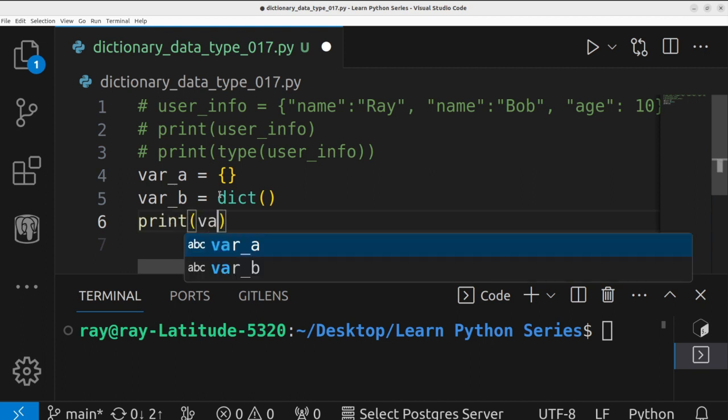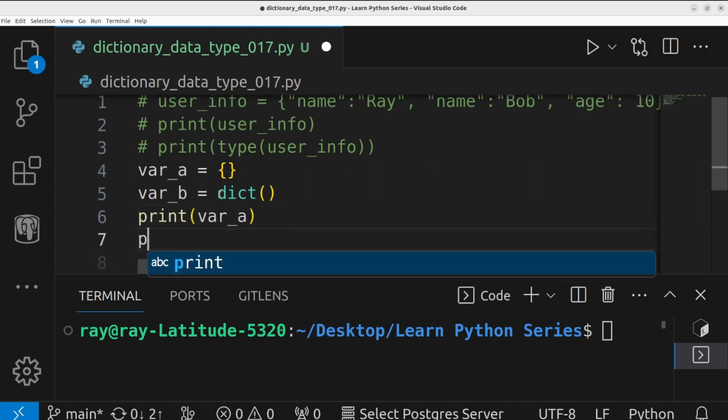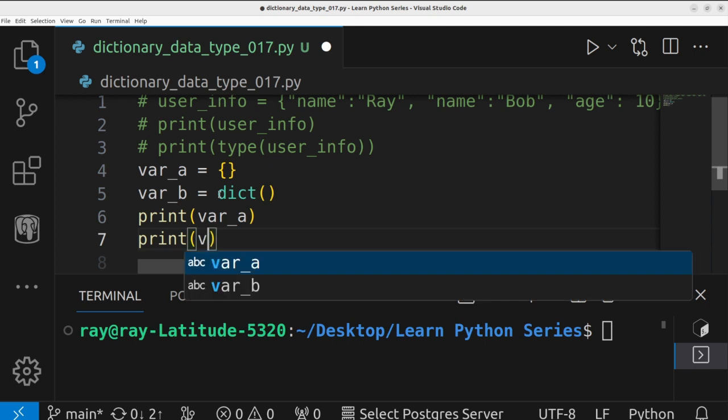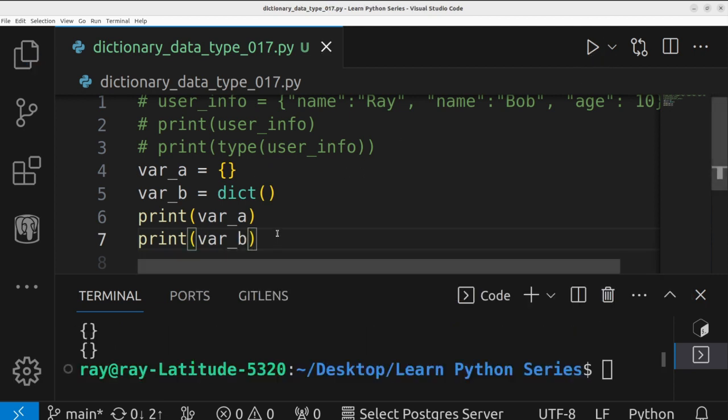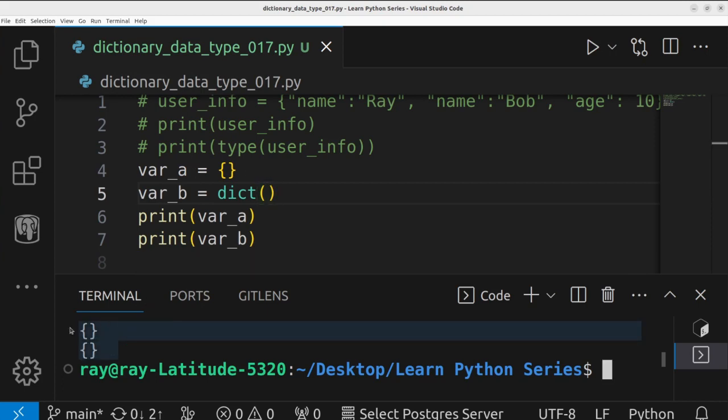Print variable A, print variable B. Let's execute the program. Great. The two variables we have created are empty dictionaries as shown on the terminal.